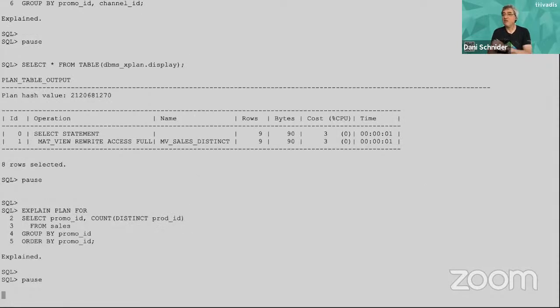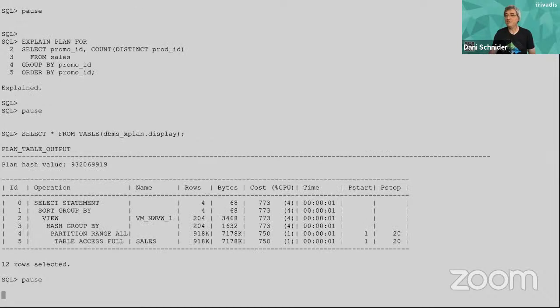But what happens if I do only a group by promo ID without channel ID? Then it doesn't work. It would work with a normal count. Then we have the delta join, which I showed you before. No, we don't even do a join here. So then it will be just 2 of the 3 columns of the materialized view. So that would work.